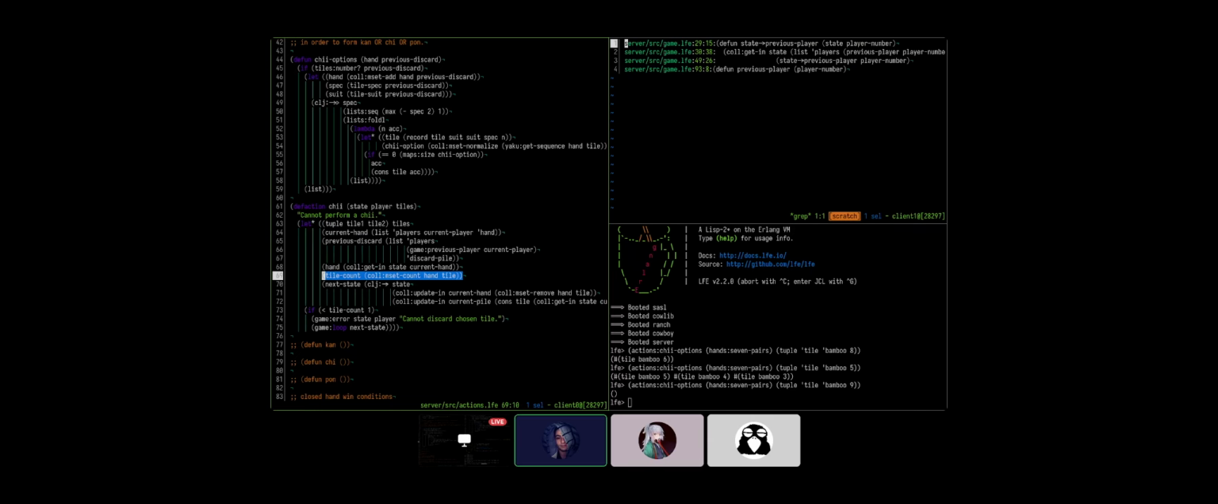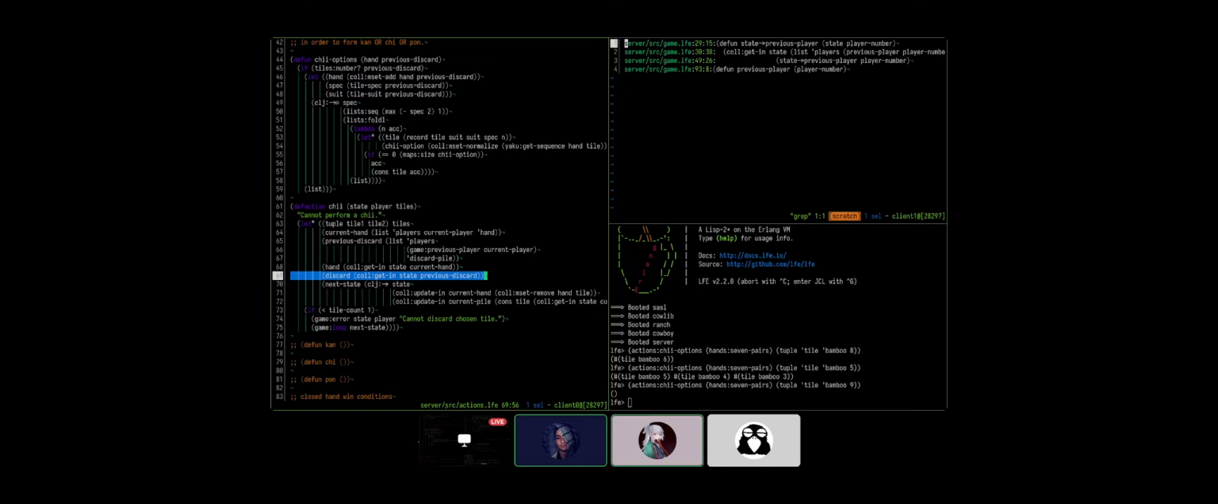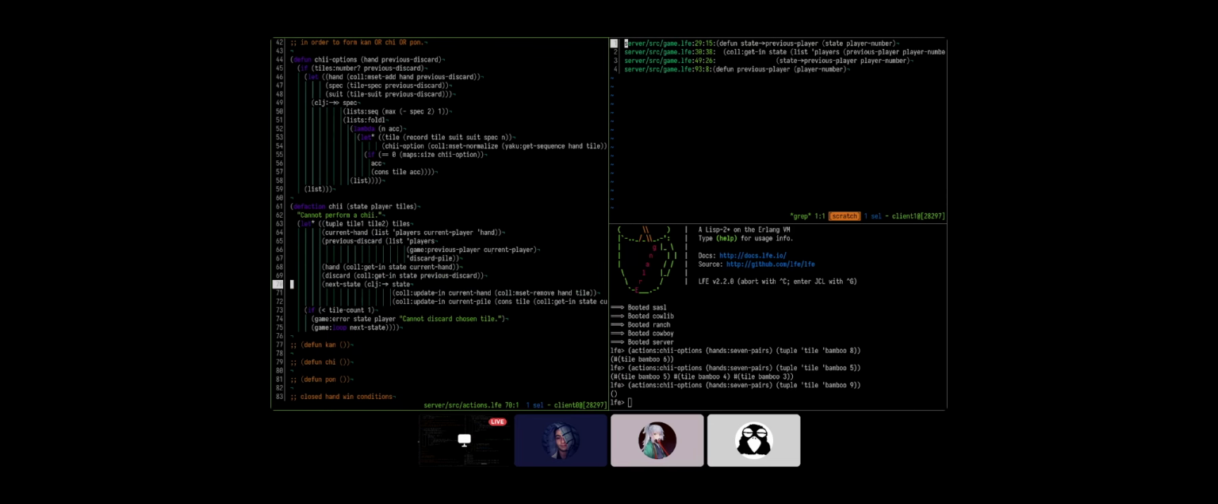Do we? Yeah, we need to grab it, right? We need to grab the one on the top, the first. Discard is getIn state, previous discard. But we need to grab the one on the top. We shouldn't do that yet, because we actually need the tail of that list.